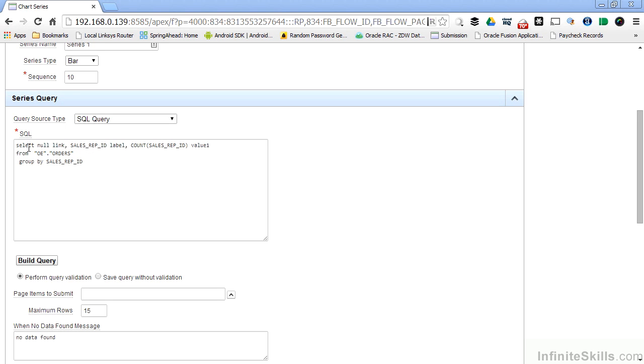If I change the query to make sure it has the same format, which is basically first column aliased by the word link, second column is going to be aliased by the word label, the third column is going to be aliased by the word value or value1, I can change this query to say, instead of pulling back the sales rep number, which again doesn't really mean anything to somebody who's going to be looking at this page, I instead want to pull up the employee last name that matches the sales rep ID.